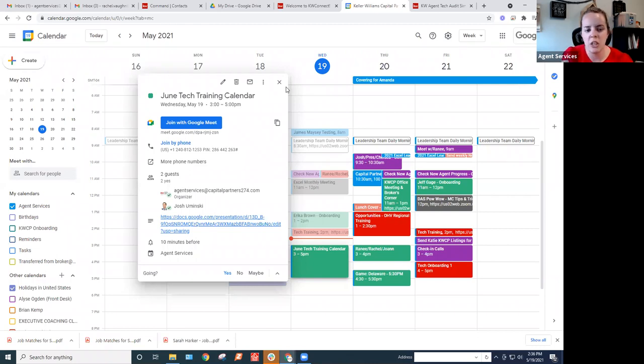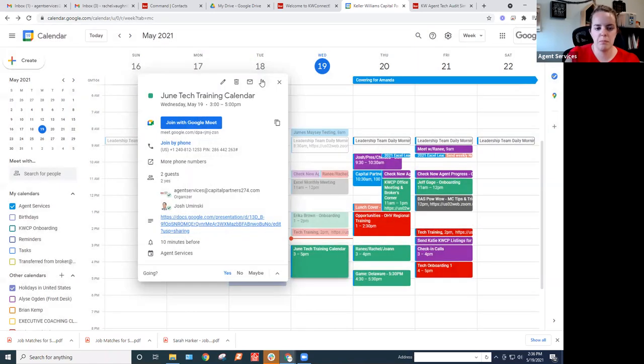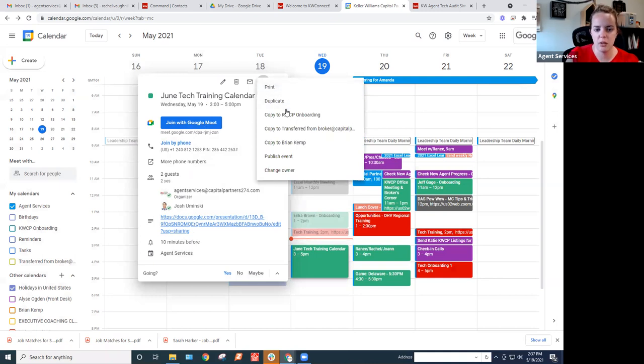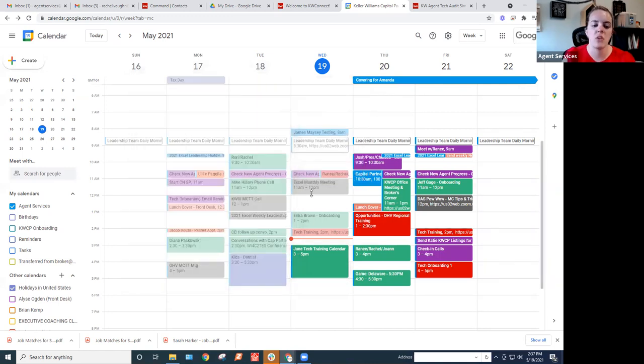If there's a website you wanted to show somebody, you could put it in there. If there are any notes you need to remember, you can put them in there, and it's all right there for you. It just keeps everything together. If you need to delete the event, you can. If you want to email your guests, you can. You can print it, duplicate it, copy it, publish it, or change the owner of the event if you need to. So there's a lot you can do within the calendar other than just schedule things.